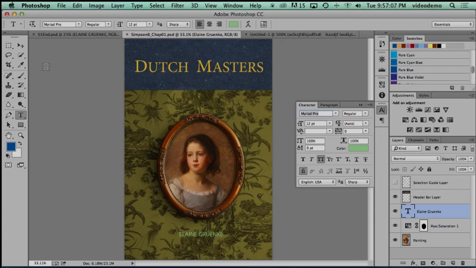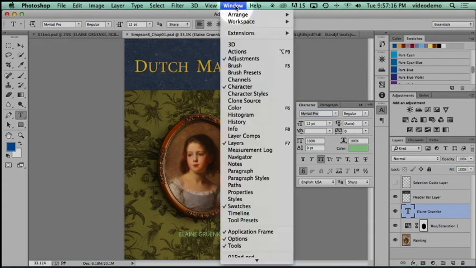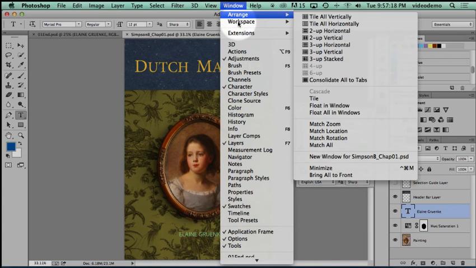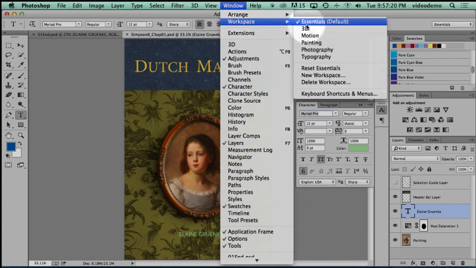Lastly, I want to talk about the panels and the setup of the interface. And I basically want to talk about the window menu. So let's go down here from the window menu into Workspace. And what we've got here are different ways that you can set up Photoshop.